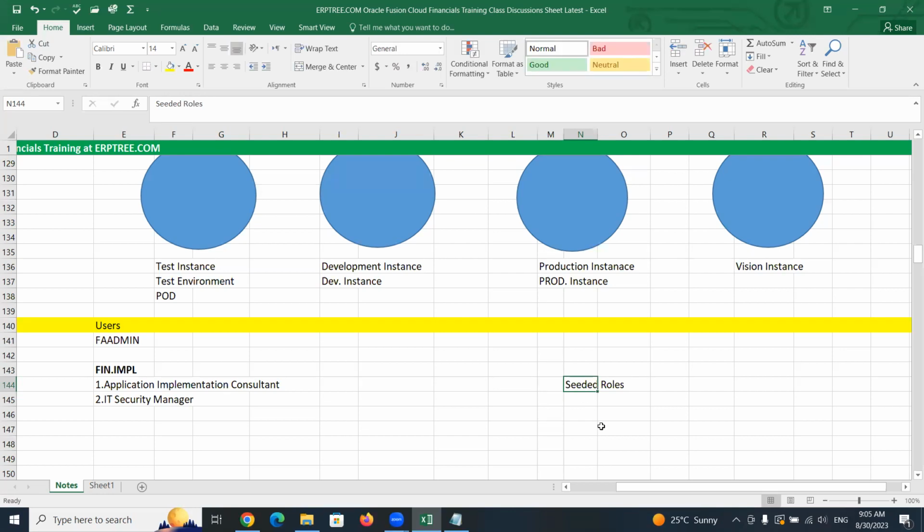As per our business requirement, we can create new roles also. If you create any new roles, we call those custom roles. Custom means creating something new. That's what we have to understand. In every project, we have to create custom roles. We'll have a separate class on how to create custom roles, and we'll do it in the system also as a part of our course.